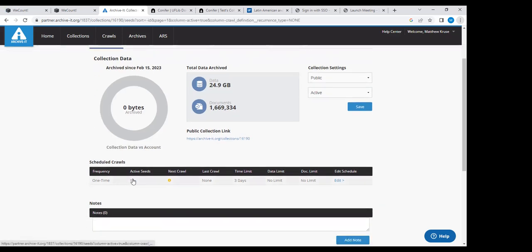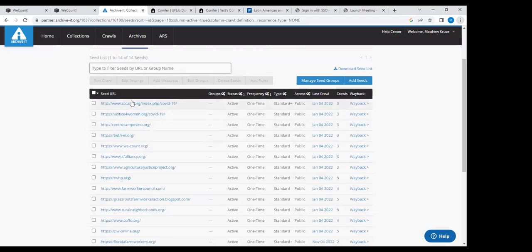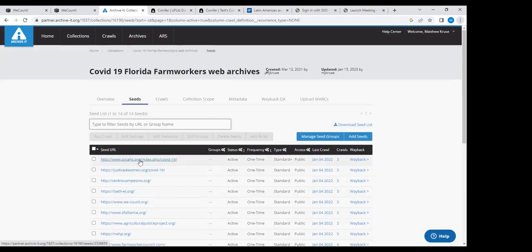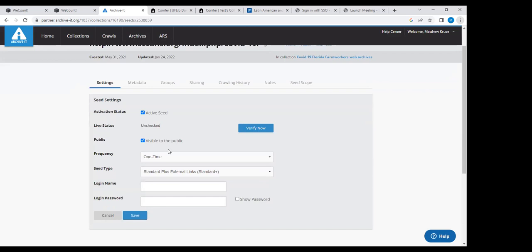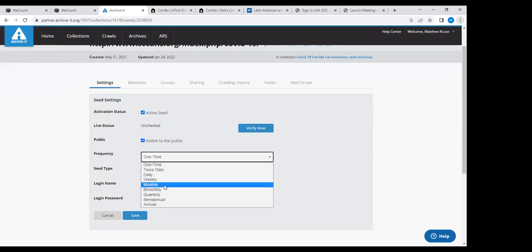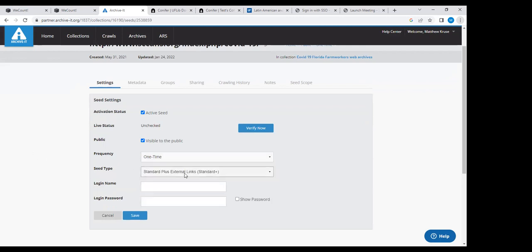You can look at these seeds here. These are the different websites that were crawled, and you can make adjustments here to make these public or private. You can specify frequency of crawls, so one time, or if you had a website at your institution you wanted to crawl frequently, you could set it to automatically crawl quarterly. If you had a private website that you were recording, you can put in login credentials. And then specifying seed type.